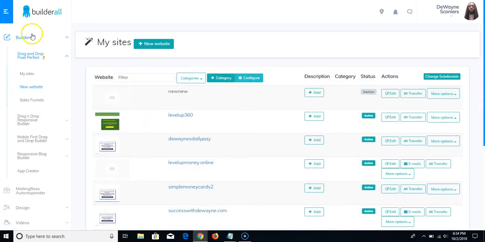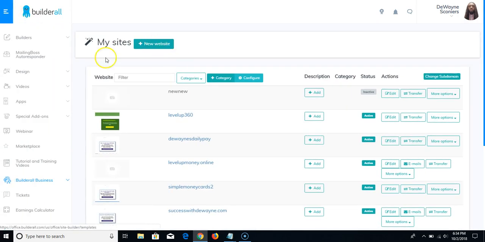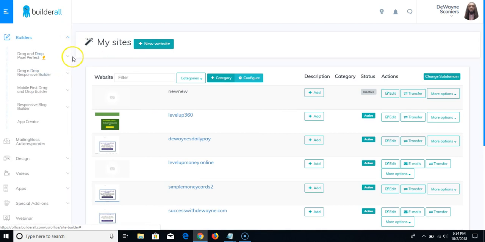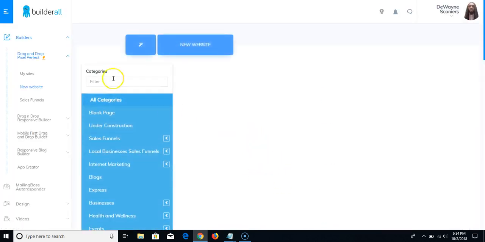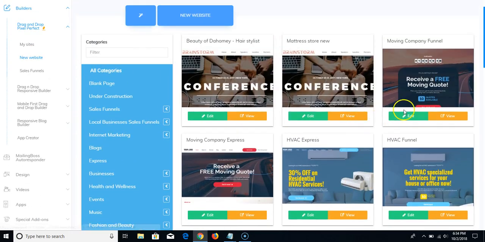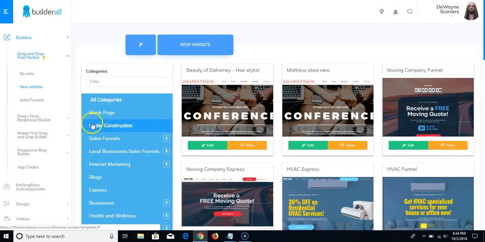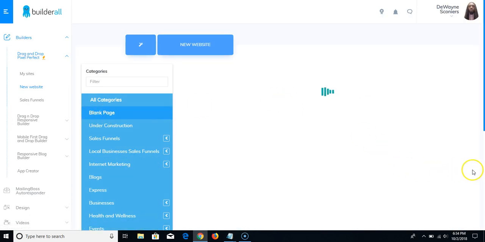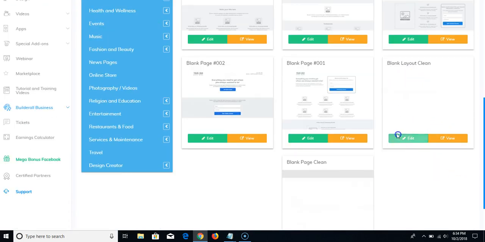Creating a capture page. Okay, ladies and gentlemen, what I should have done is go to new. I'll click new there, or let me click right here, where it says new website. Boom, click that. So you have all these templates right here, but I love making stuff from scratch. I just love doing it. You're going to click that. So I want this blank layout. Click edit.